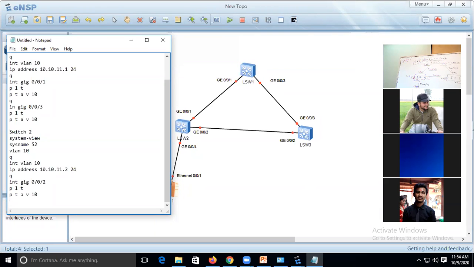And here we are going to apply STP. So how can we assign the STP mode? We just type stp mode rstp. So this is the way to assign a particular protocol to a particular device. So type stp mode rstp and press enter.